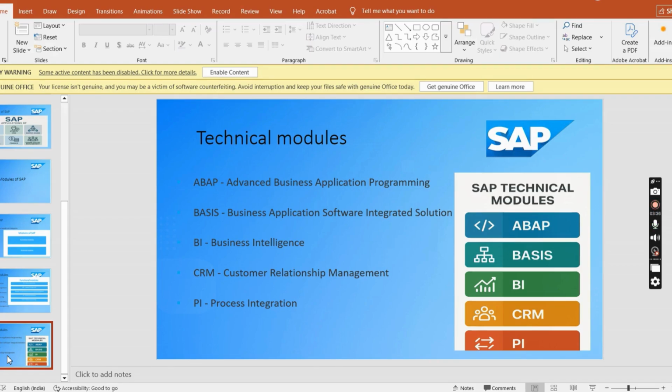First one, ABAP, Advanced Business Application Programming. This is the main programming language of SAP developers used to create custom reports, forms and programs inside the SAP system. The next one is BASIS. It stands for Business Application Software Integrated Solution. This is like the system administration part of SAP. It handles installation, upgrades, system performance, and user access.